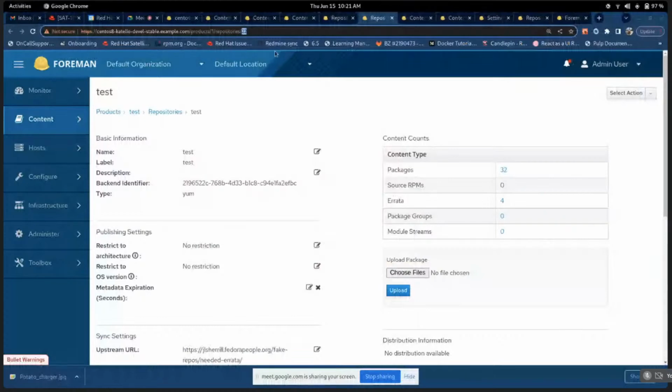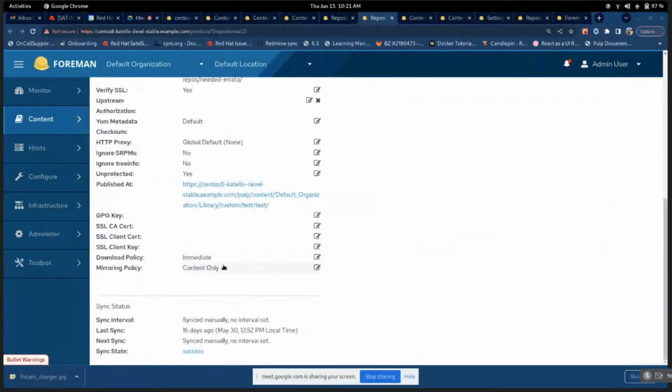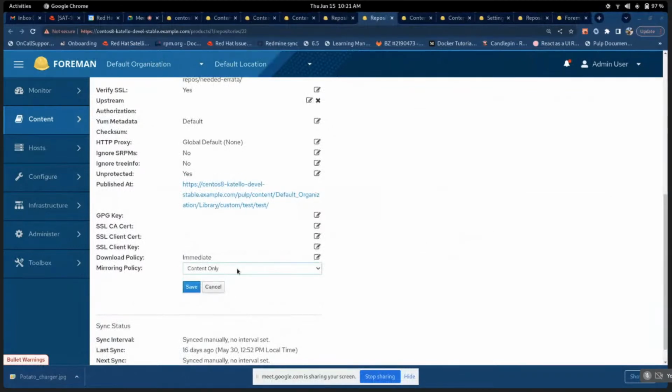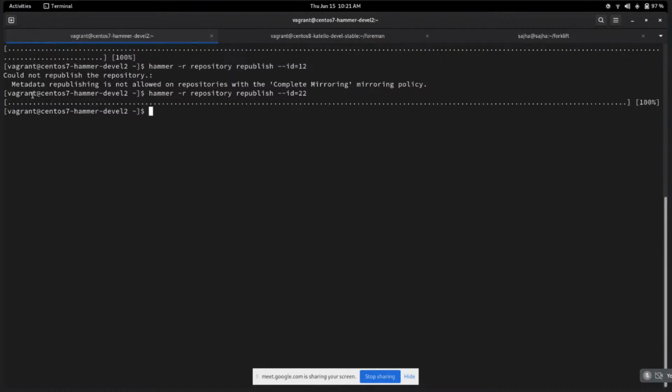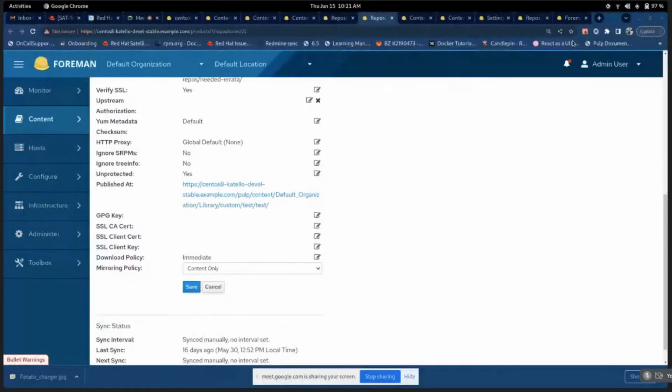So let's try this as well. This repository, for example, does not use complete mirroring. It uses a content-only mirroring policy. So that means the publications, the metadata, are generated locally in Pulp instead of being copied from upstream. So you should be able to regenerate metadata for these repositories. And here you see the task started and it did republish metadata.